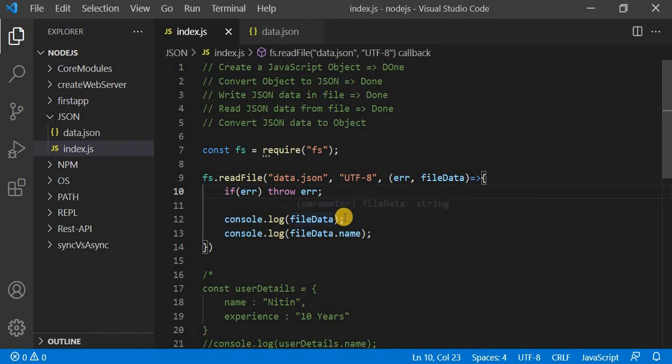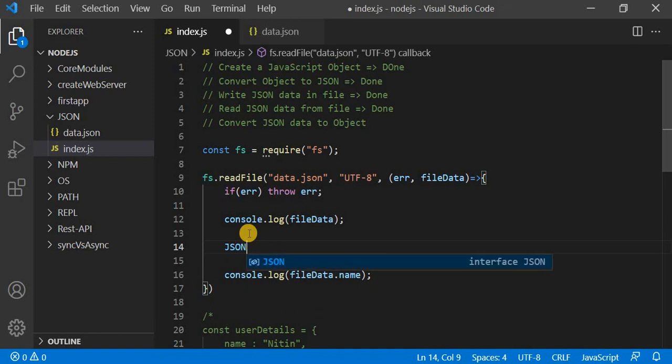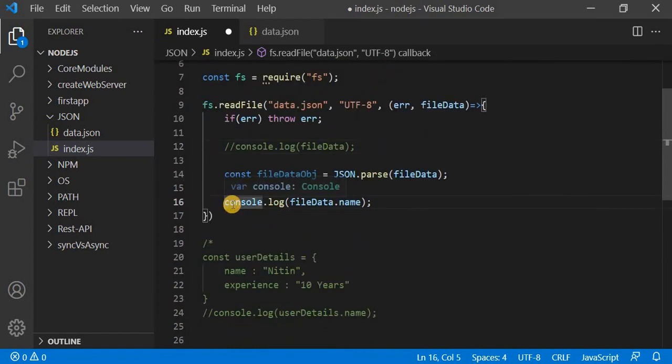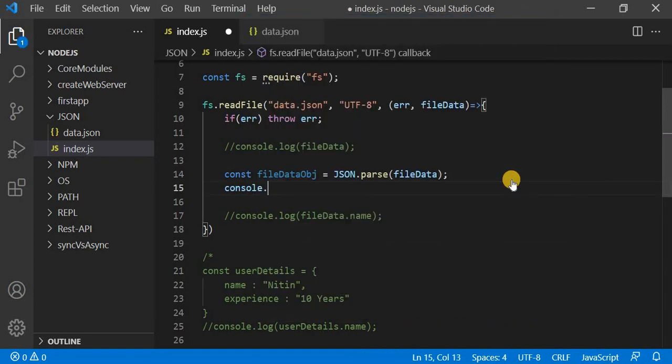To convert JSON into an object, we just have to use a very simple function, JSON.parse. This is a function that converts our JSON into a JavaScript object. Which variable has our JSON? That is fileData. So I'll pass the fileData here, and define another variable, fileDataObject. I will add a comment just to make things understandable. Now I will console the fileDataObject once again.